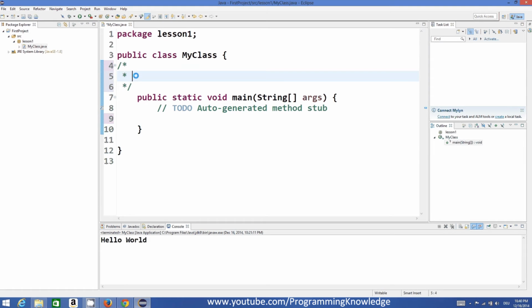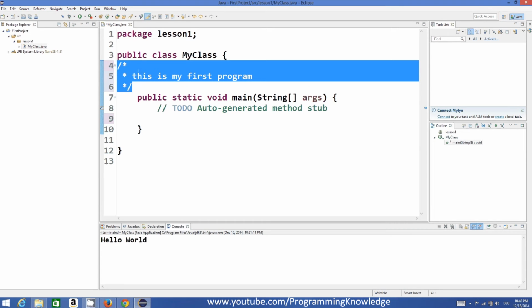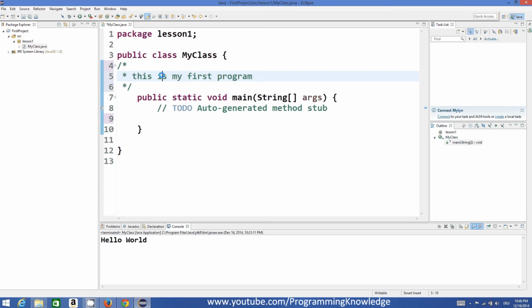And whatever you write here, for example, this is my first program or something, you can do it inside these comments. These comments will not be executed by your program, but this is only information you are documenting for your program. Okay, so this is not executed while you compile your program.